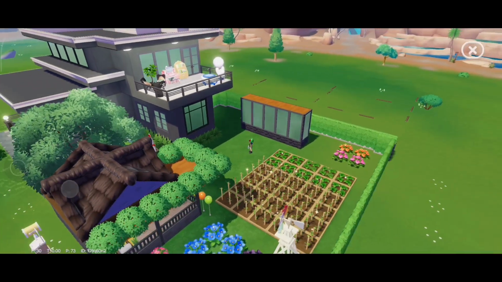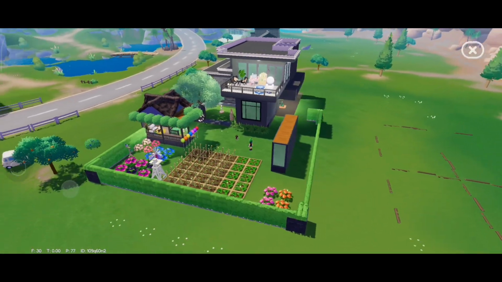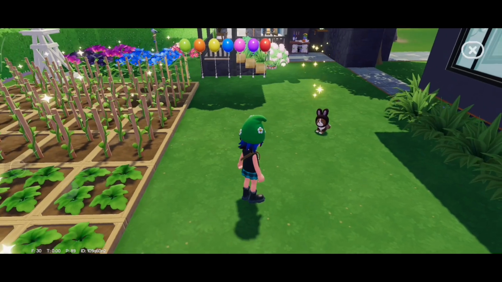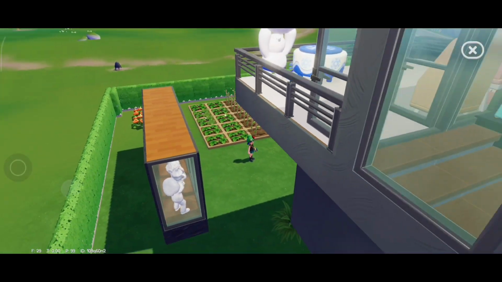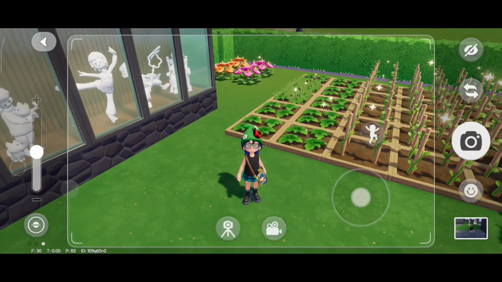With this feature, you can make a smooth and dynamic aesthetic video like this. Like this, it's so smooth and the camera movement is so good. And that's it for the new camera update.